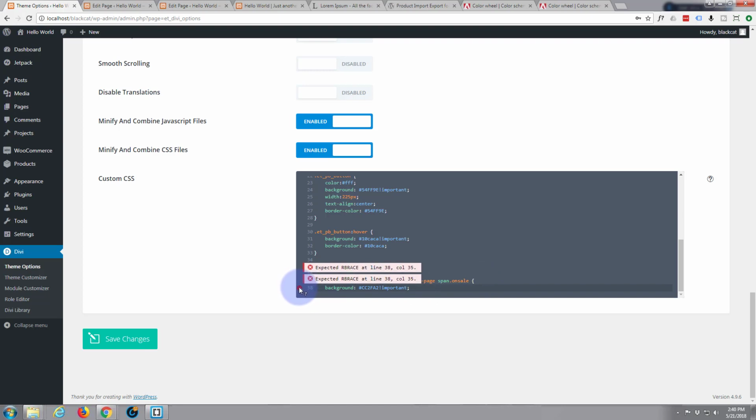And it's very good because it's told us that we're missing a curly tag or a brace, which I knew anyway, but just in case, it's got that little flag up there. So that's really handy, Divi. Well done yet again. So I'll just put the closing curly bracket in there to correct that error.